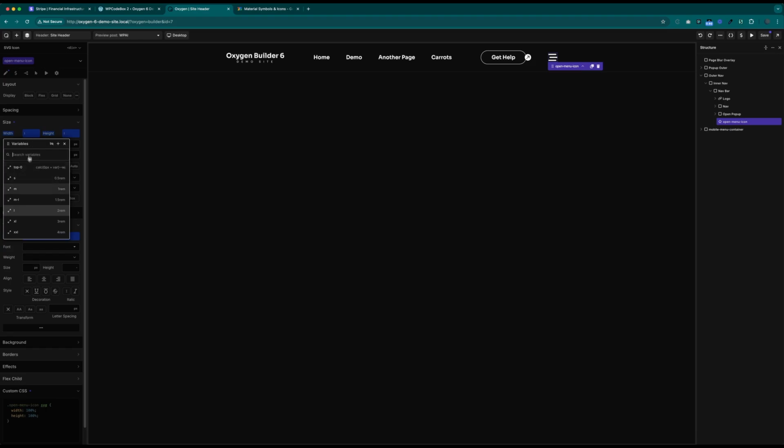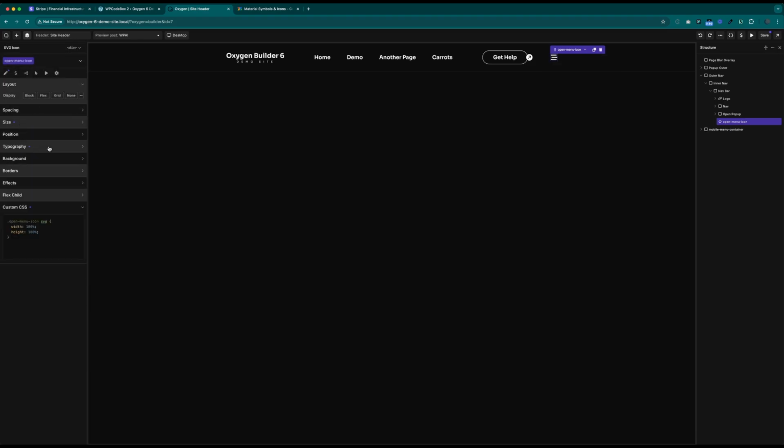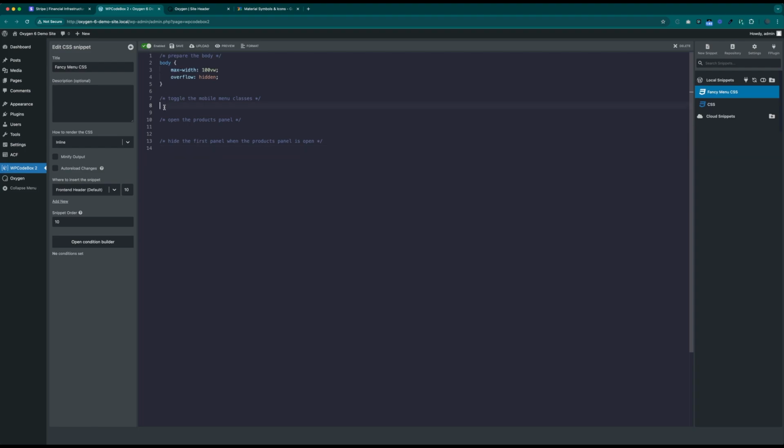With all this set, it's now time to add our first interaction. This is what we've been waiting for. So we're going to click on the interactions icon and we're going to add an interaction. We're going to set the trigger of our interaction to click, and the target is going to be this element. Then we're going to click Add Action and select Add Class. Add the class Mobile Menu Open, set the target to the CSS selector, and type Body in the CSS selector box.